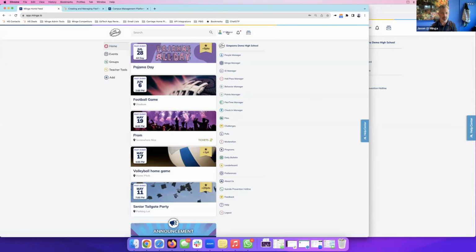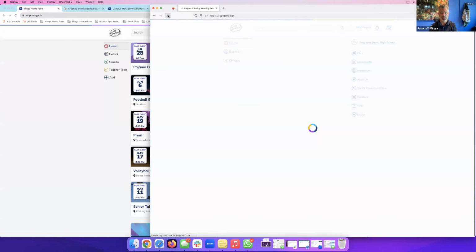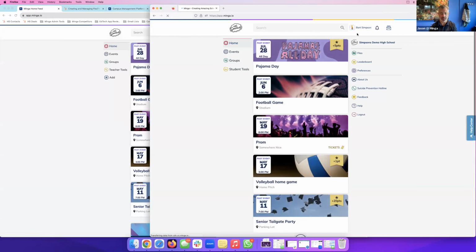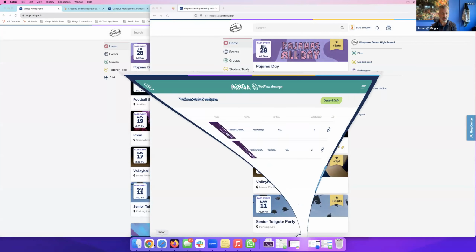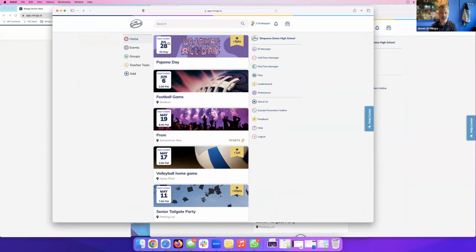So that is Principal Skinner. This is my Simpsons demo. So I'm logged into my admin screen on this one. Here I'm logged in as Bart. So this is Mr. Bart Simpson, and that is my student. And I'm also logged in over here as Miss Kerbopple. So that is my teacher.